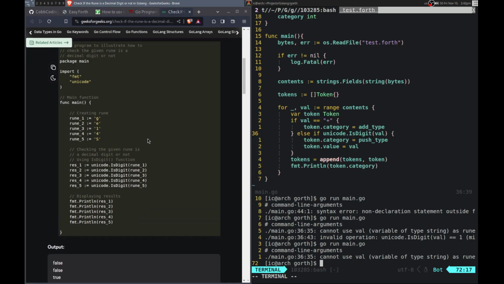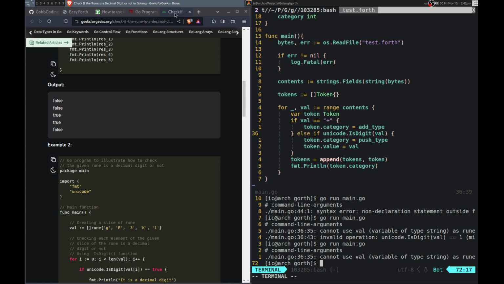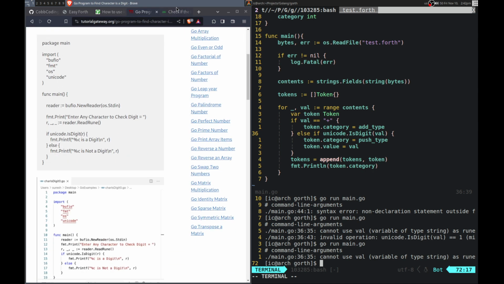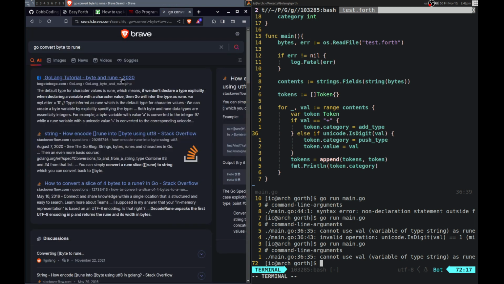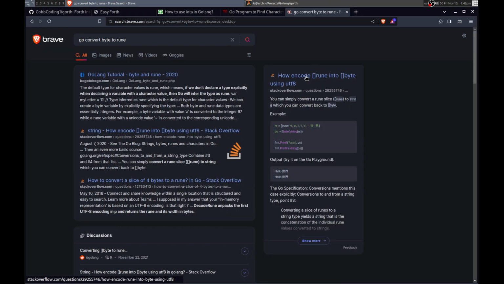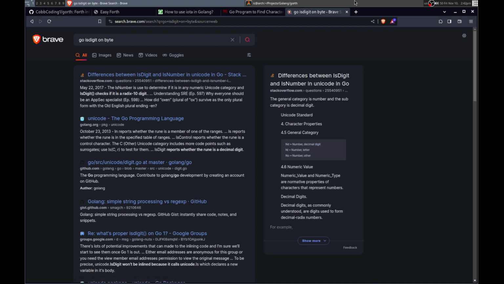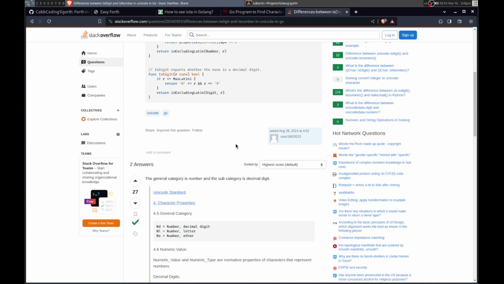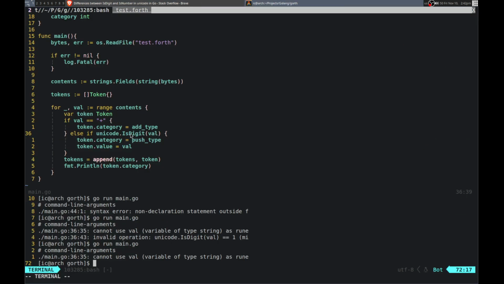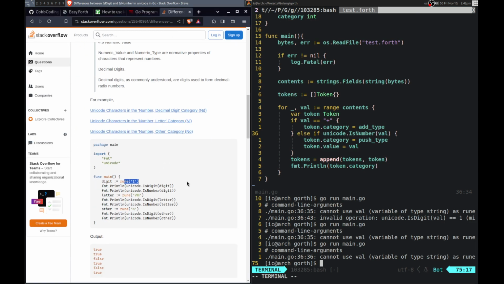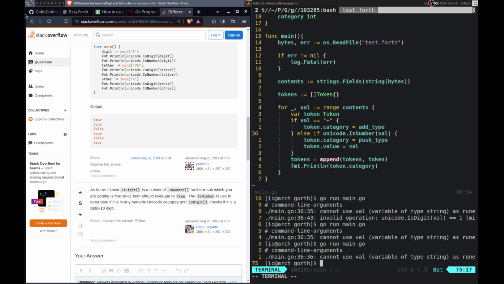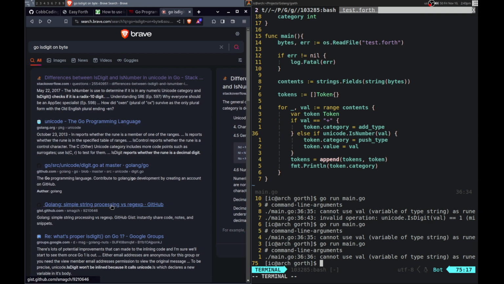So is there some way we can do it not on a rune, or convert a character to a rune? Let's see. Go convert character to rune. Or maybe it's byte. I think it's called byte to rune. Yeah, I think so. Byte and rune. Alright, maybe just Go is digit on byte. Okay, is number. Okay, do we need to use is number actually? Let me try that. Is number. Okay, yeah, so it still doesn't like that. So, rune one. Okay. I might need to just implement my own.